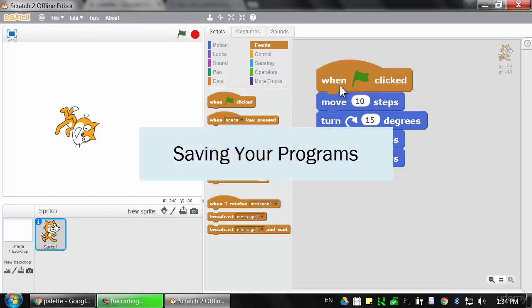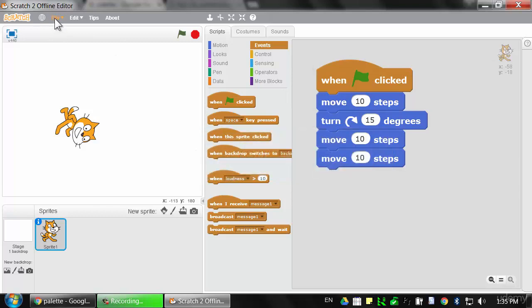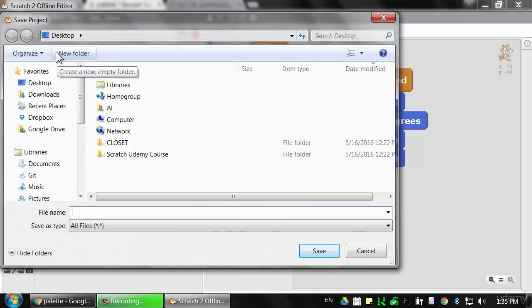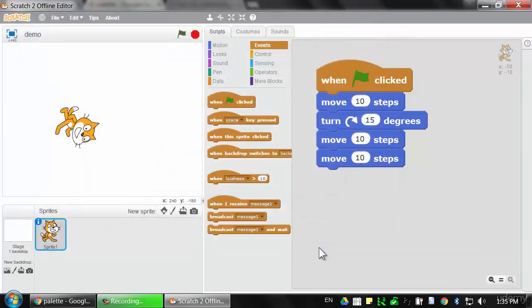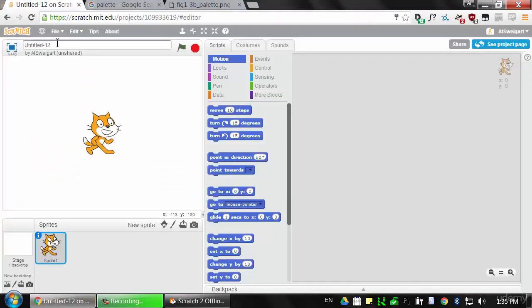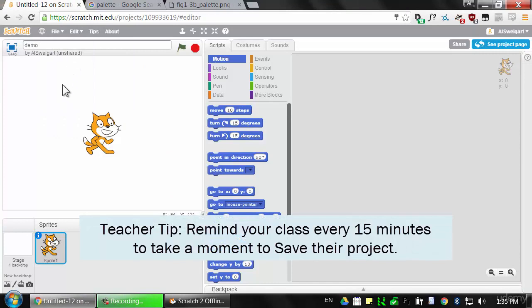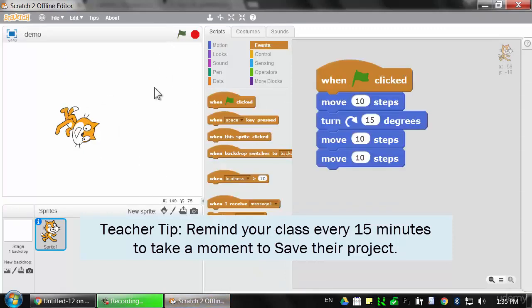Now, once you've been programming a lot and you've finished, or even if you're just in the middle of things and you want to be sure not to lose your work, you can save your programs by clicking on File and Save. So in the offline editor, I just have to save this file. I'll just call this demo and save. Whereas in the online editor, you'll enter the name of your project here in this text field, and then you can just click Save Now. And this will save your work, and it's a good idea every 10 or 15 minutes just to save your program, just in case the web browser crashes or the offline editor crashes, and then you won't lose that much work.